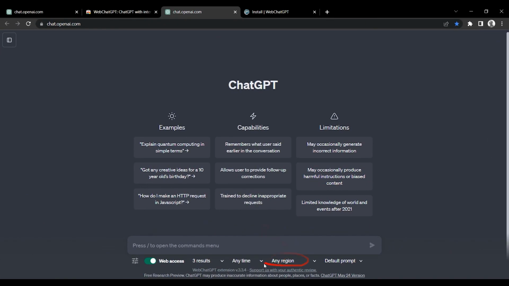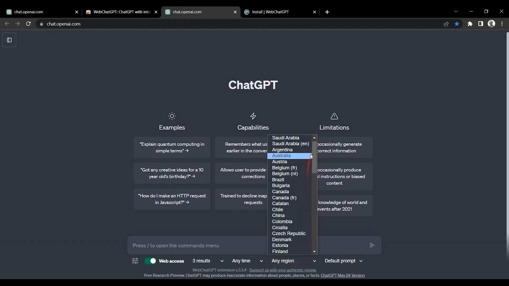In the next feature, we can specify which region these results belong to. If you want your results to be for Canada only, you can get closer to the main results by selecting this option.